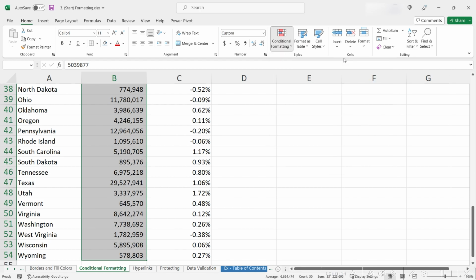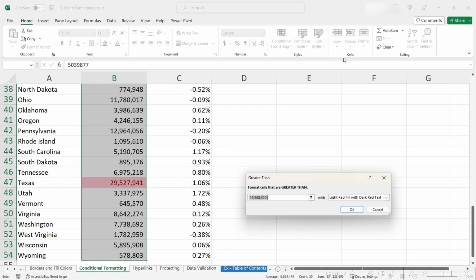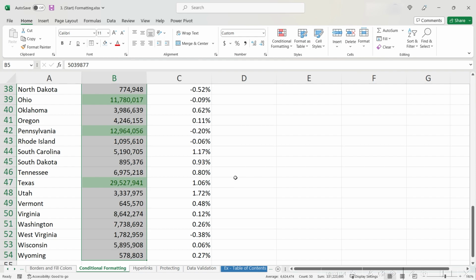Let's click greater than in this box, and we see this little dialog box pop up. For the value, we can either use a cell reference, or we can hard code a value. I'm going to hard code a value something like 10 million, since there's only a few states in the United States that are bigger than 10 million. Then we choose the color that we want to highlight these cells in. For the big states, I want to highlight them in green, so I'm going to choose green fill with dark green text. Hit OK.